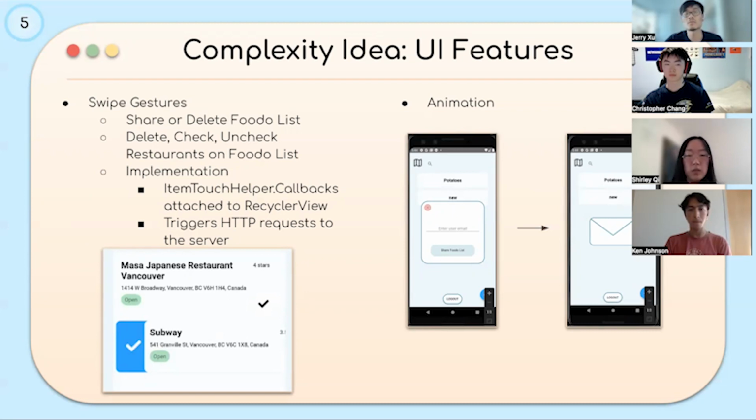An animation was also added for the share Foodo list pop-up to enhance its aesthetic. This was done using XML animation files that allowed us to adjust the opacity and on-screen position. When a Foodo list is shared with a valid user, the pop-up on the left screenshot will morph into an envelope before flying out of the screen as if it was being mailed to the user.